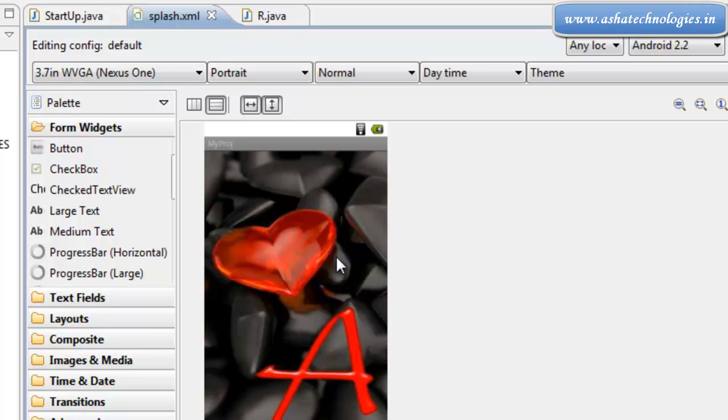Now we need to create the .java application to access this splash.xml file. In the next tutorial we will see how to create a splash.java application to access this splash screen on the emulator.